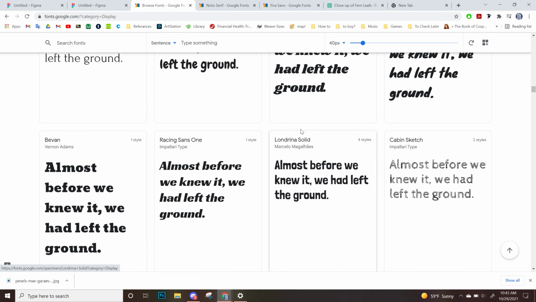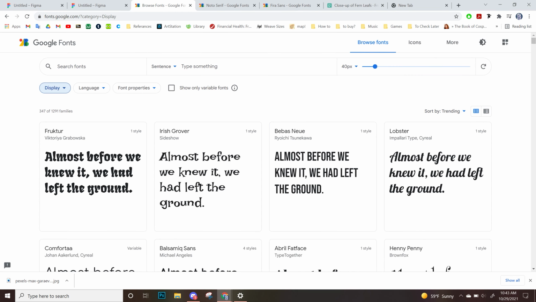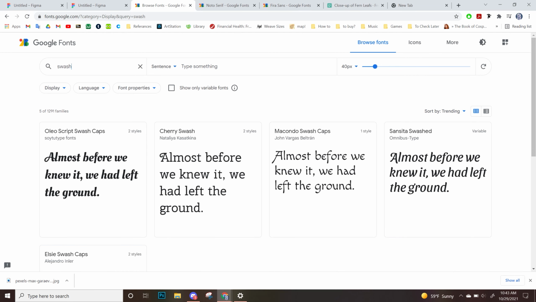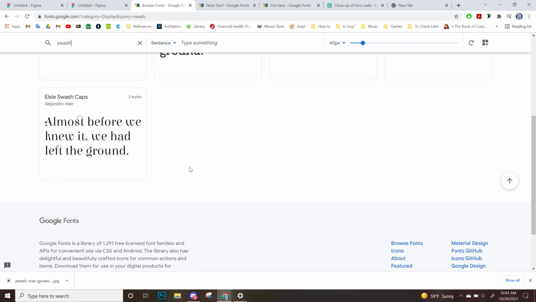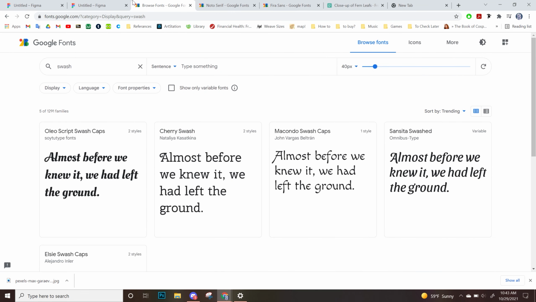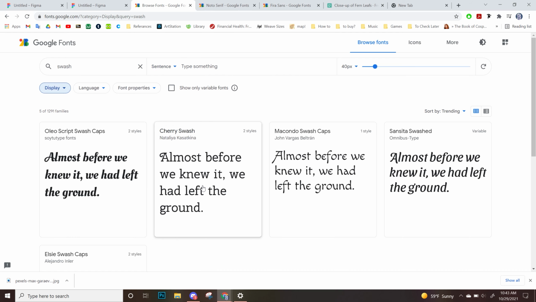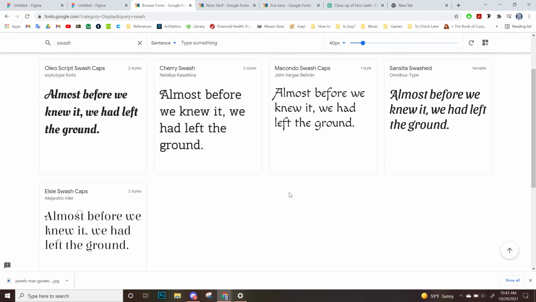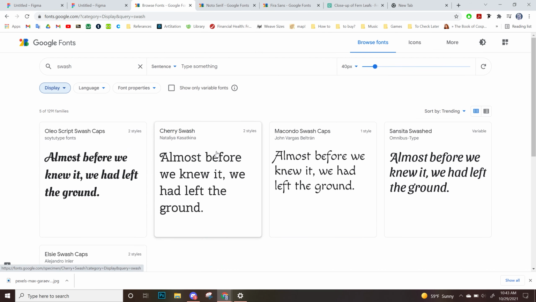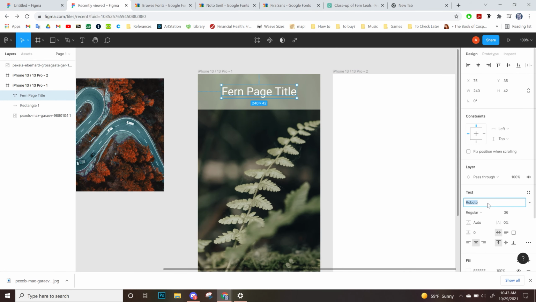Oh wait, I think I remember one that might work. So I'm just going to search fonts wash. Okay, I don't see the one I'm looking for, but that's okay. We'll see if it's on this one. Okay, that's not how that's going to work. That's okay. I'm just going to choose one. It might not be perfect, but you can spend hours looking through fonts, and that's fine. We're just going to go with this Cherry Swash, even though it's not quite what I was looking for.